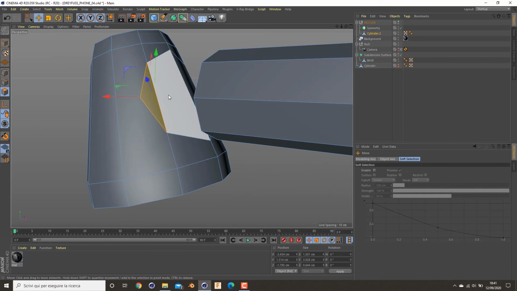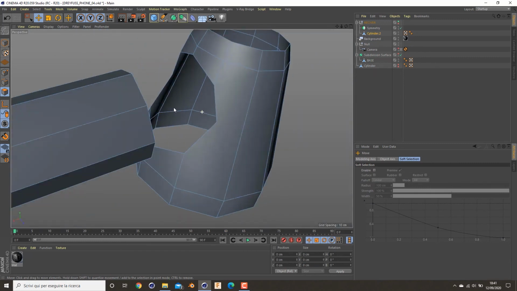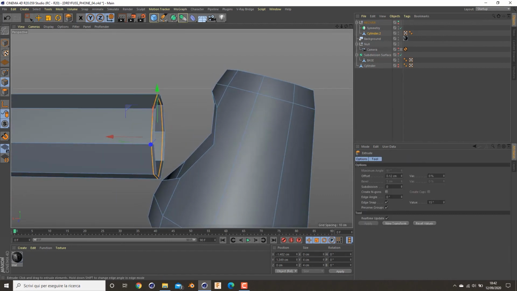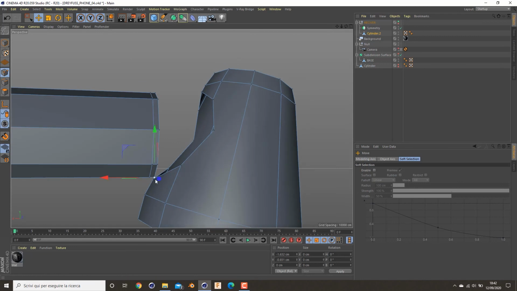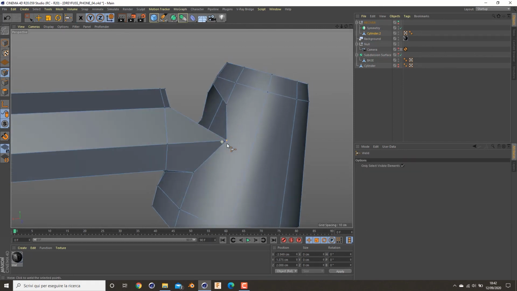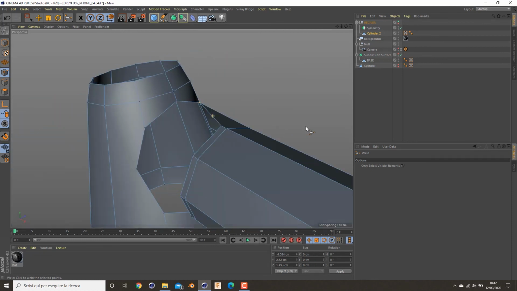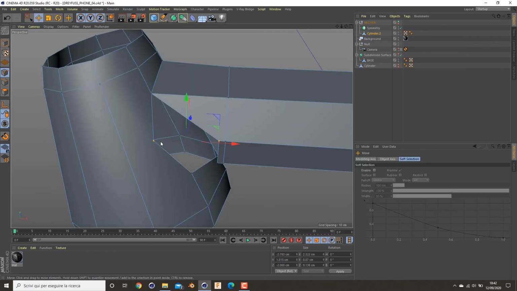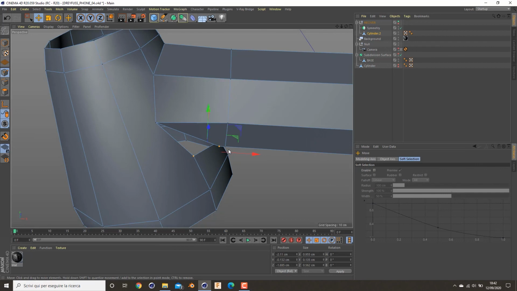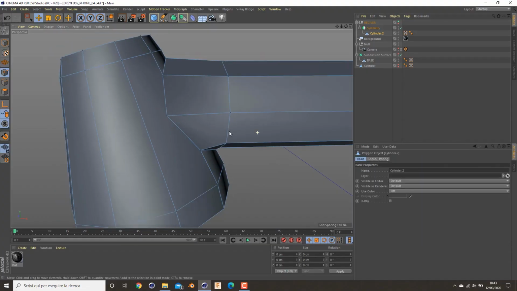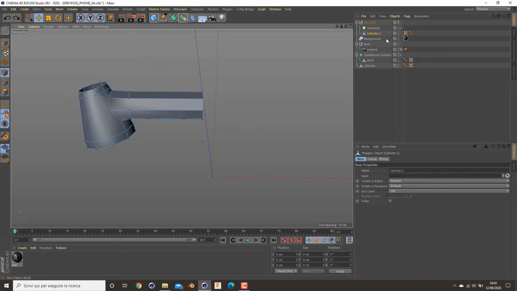Select and delete these faces to create the hole in the surface. And now bridge all the edges to complete the weldings. Put the newest geometry under the symmetry modifier and reset properly the center.